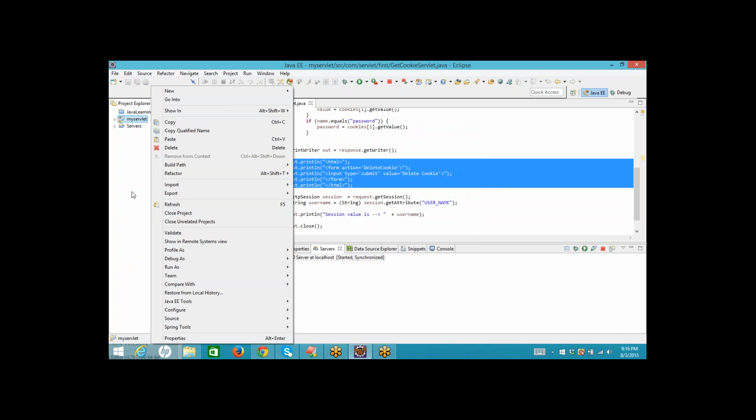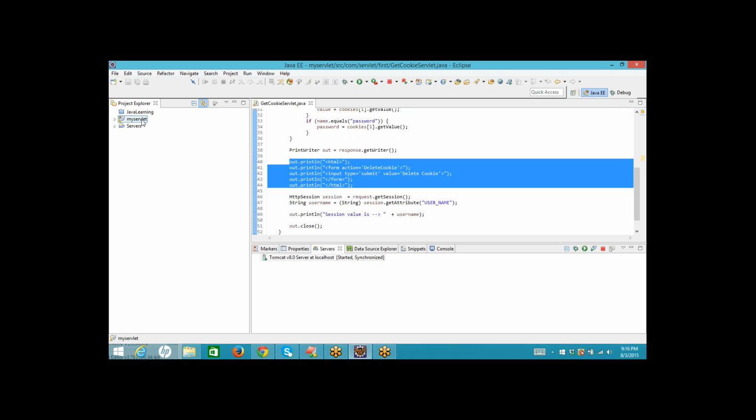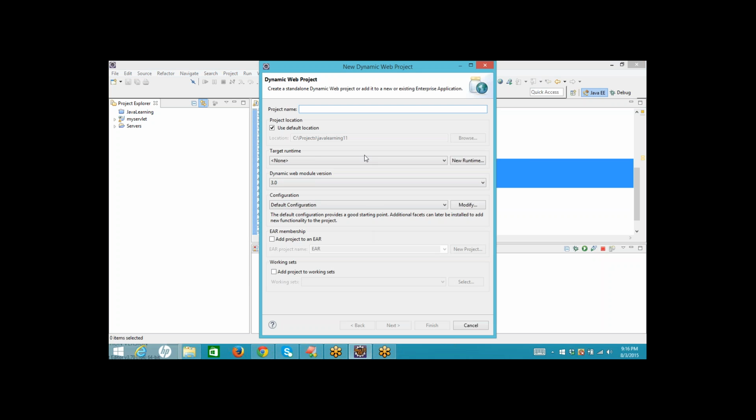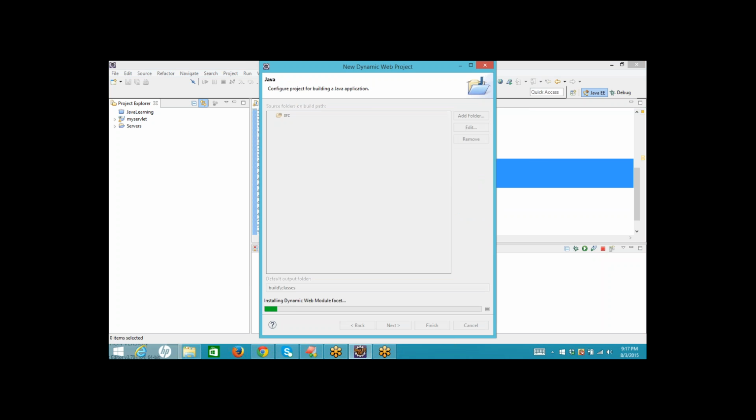How to create a new project? Right click, new, dynamic web project. And for the project name, JSP project or my JSP, anything, whatever name you want, you can just give. Just click on finish.